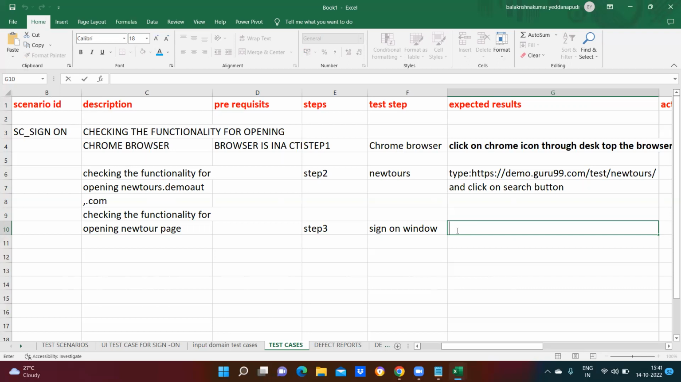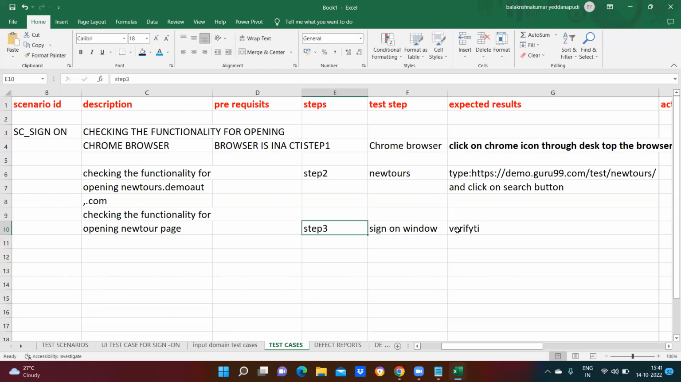Based upon the functionality, you need to write all the possibilities. So you need to divide them into positive and mention them in the negative also. So I'll write everything, positive and negative, at the same time. So sign on button, verifying. In the test steps, I'll write: valid username, valid password. Click on sign on button.